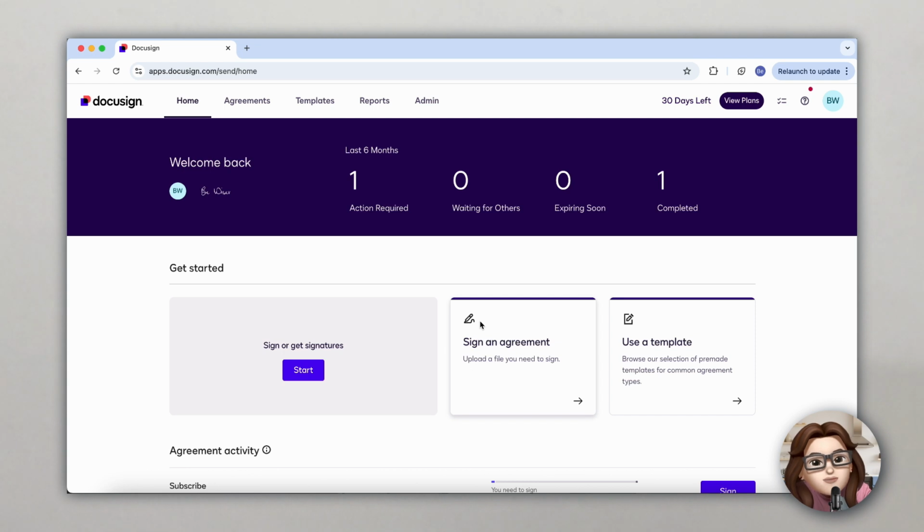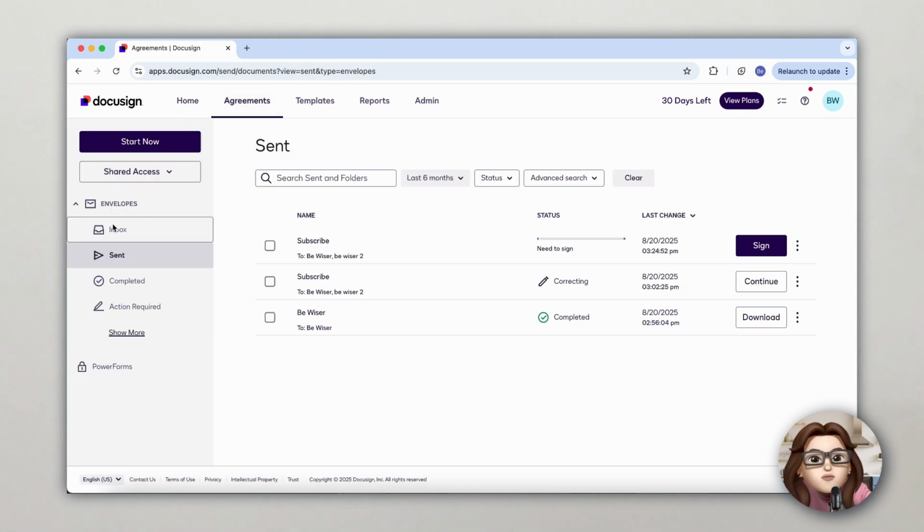First, open your browser and head to the DocuSign homepage. Log into your account and from the dashboard click on the Agreements tab. This is where you will see all your current and past envelopes.